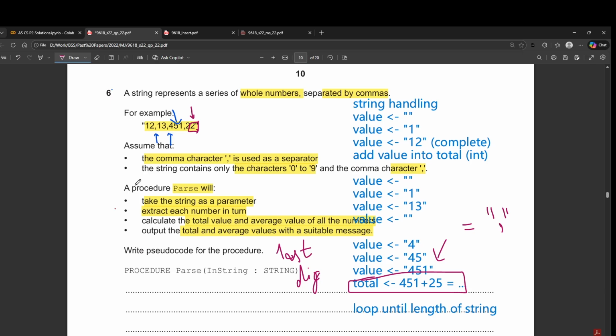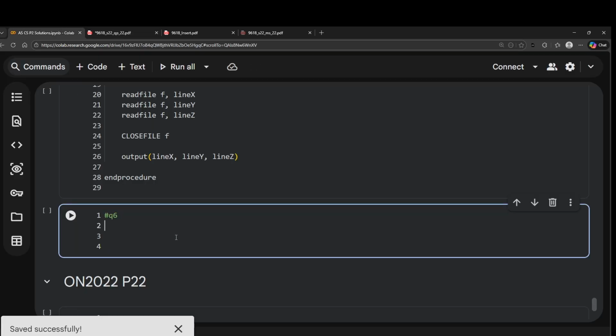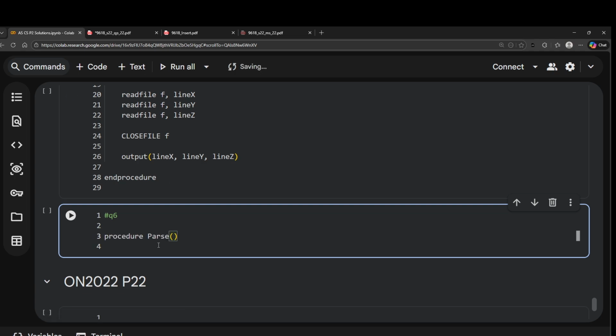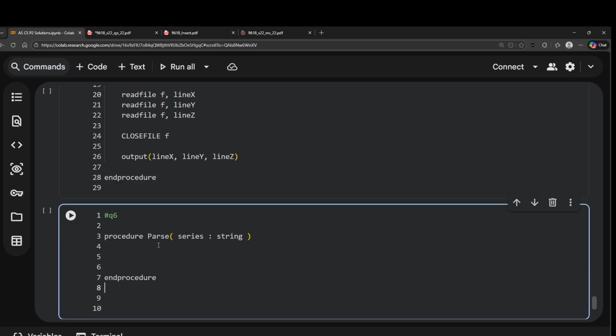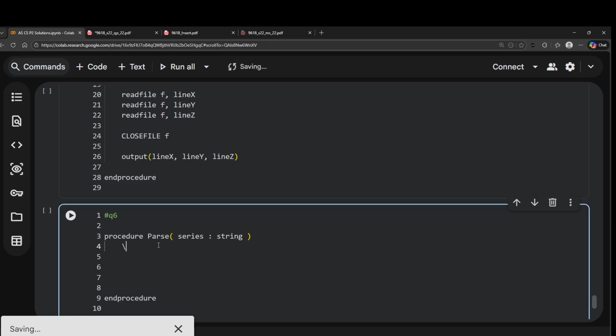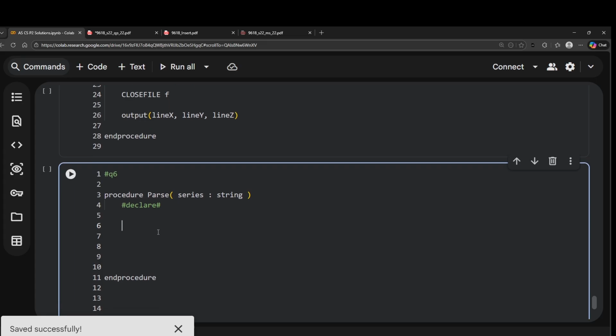For question number 6, we have to write the procedure parse. So I'll do that. We have the procedure parse, and we're sending in a series as a string. You can call it anything you want. And then this would be the end procedure, procedure, not function. Again, we'll leave some space for declaration. We'll do it at the end.